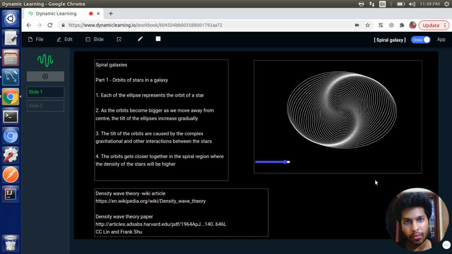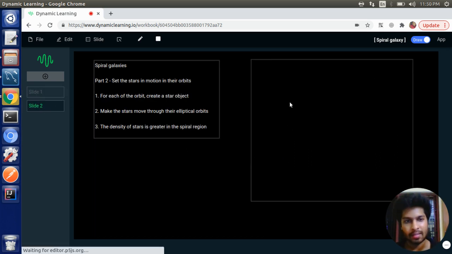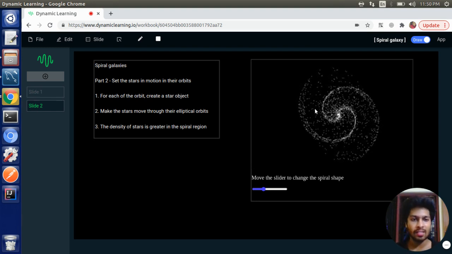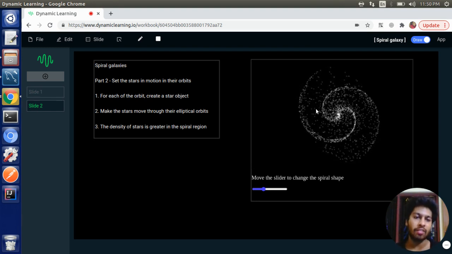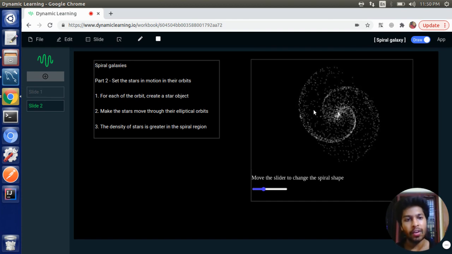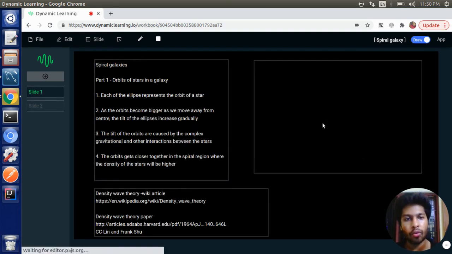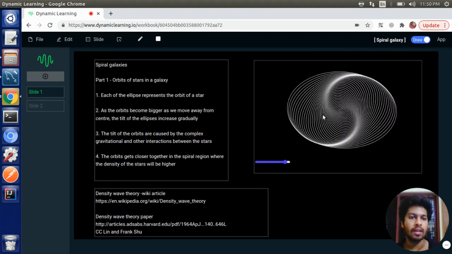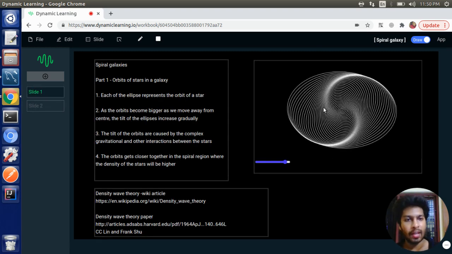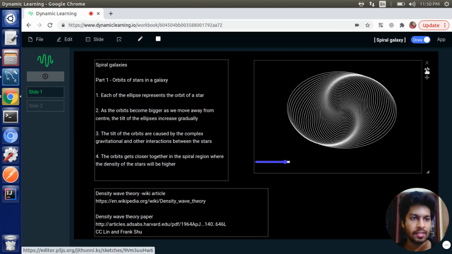So in this video, we are going to create the visualization that you're seeing here. The stars are moving in their respective elliptical orbits in the galaxy. For creating this one, we are going to take the code for this visualization and we'll add certain pieces of code into this to slowly convert this into this. So let's look at the code for this visualization.